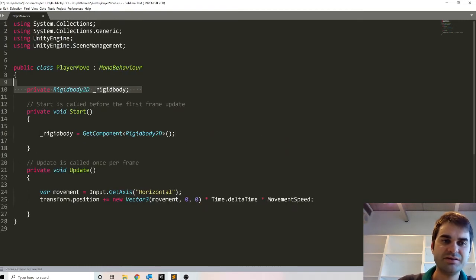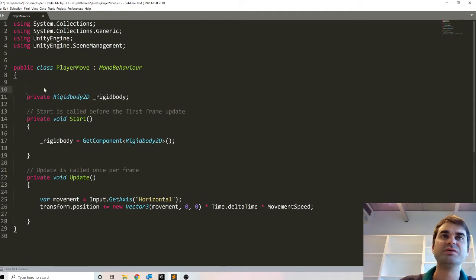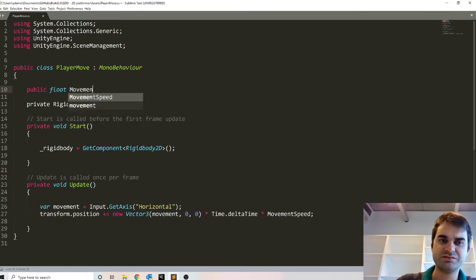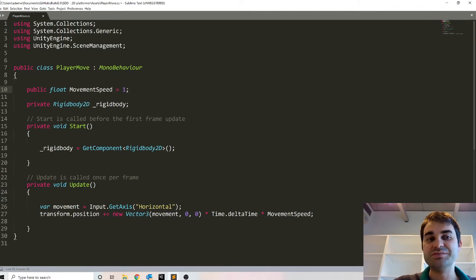So go back up here. And we're going to have a public float movement speed, and that's equal to 1. So we're going to be able to control it. Public means that we can control it, or another code can control something. Private means that you can't actually modify these settings. So we want to be able to modify the movement speed.